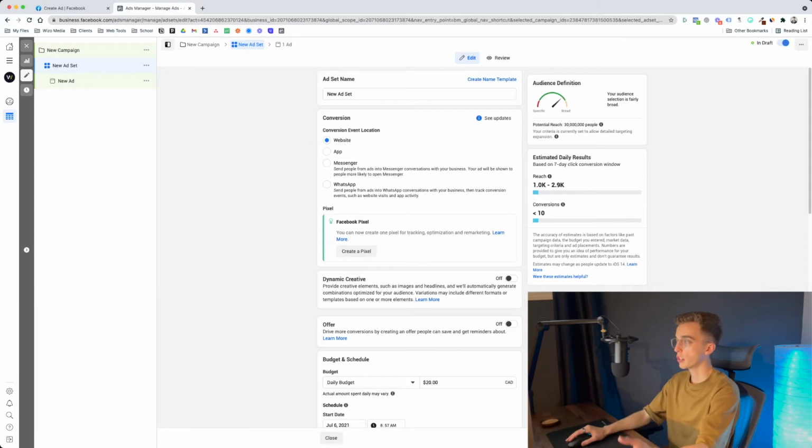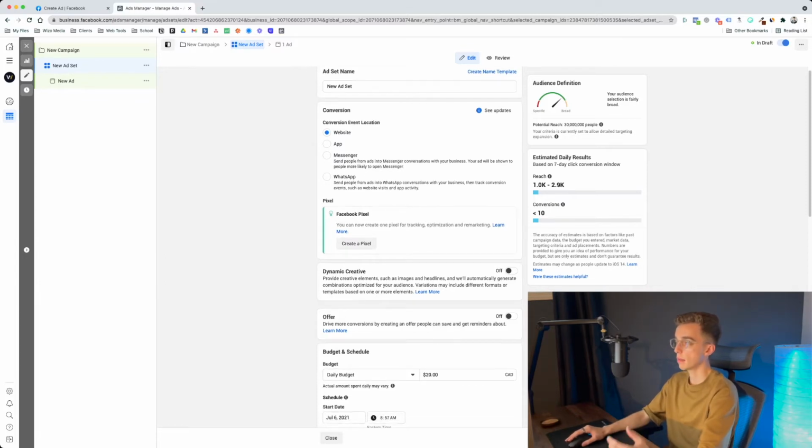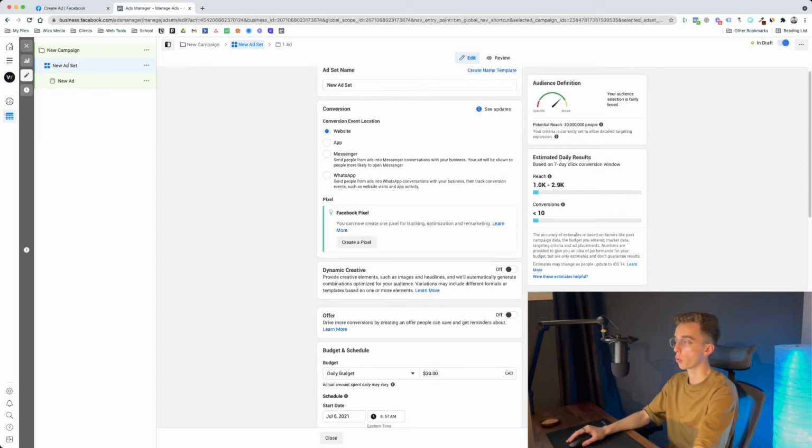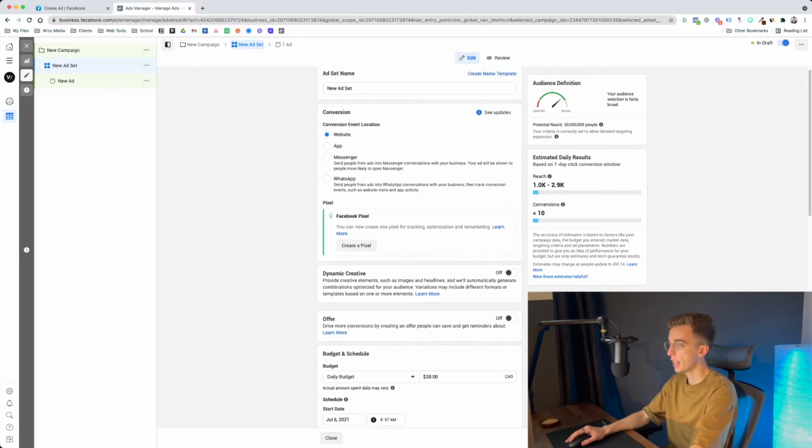Whereas when you go into ad sets, this is where you pick your targeting. This is where you pick who you want to target, a bit like your boosted posts. But let me show you what's different. First of all, you can pick where the conversion event will happen. In this case, if you want a purchase, the purchase should happen on your website. If you want more leads or more messages, this could be through Messenger. But for now, let's leave that as website.